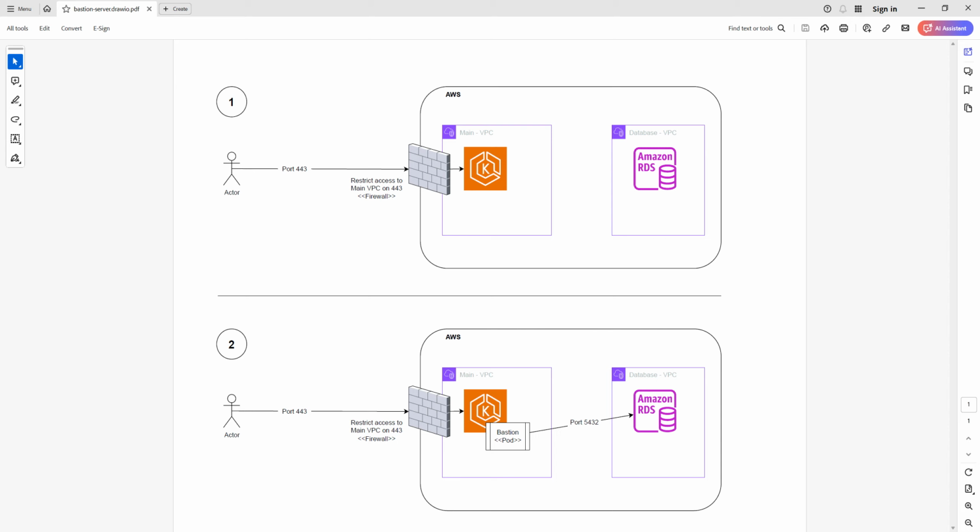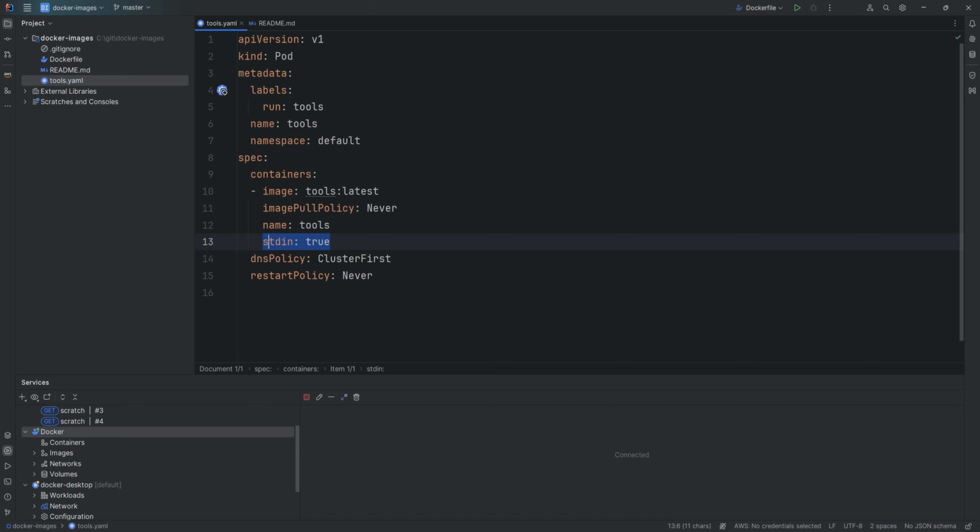So what I'm going to show you is starting a Postgres server, creating the tools pod, shelling into that pod, and then accessing Postgres from the tools pod to demonstrate how it works. And this is the YAML for that pod. The only exceptional thing here is line 13 where we set stdin equals true.